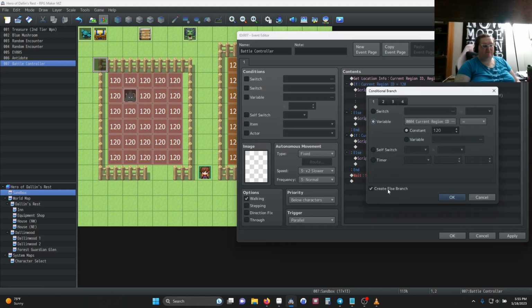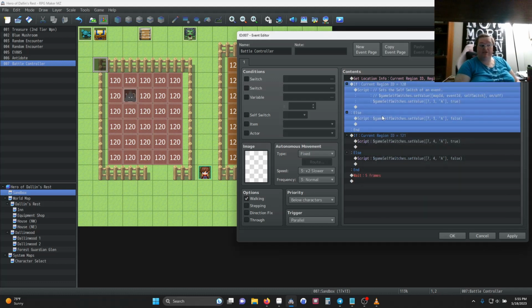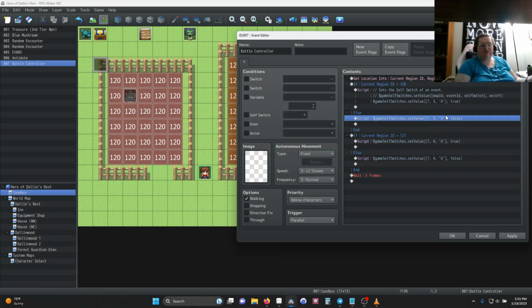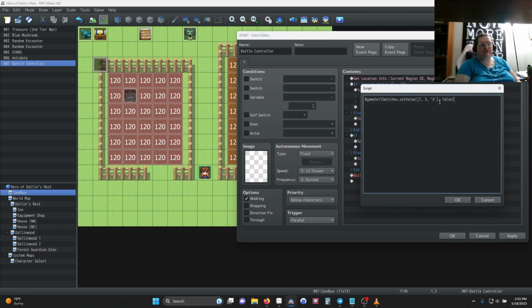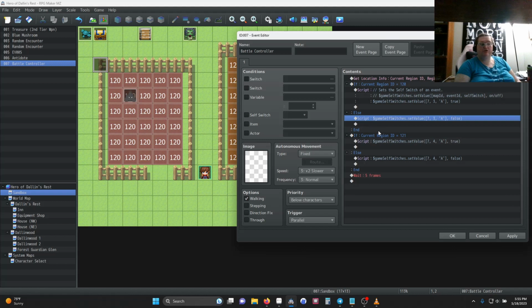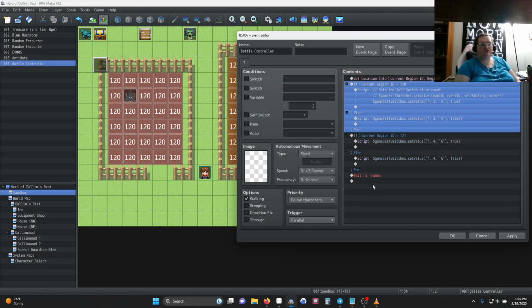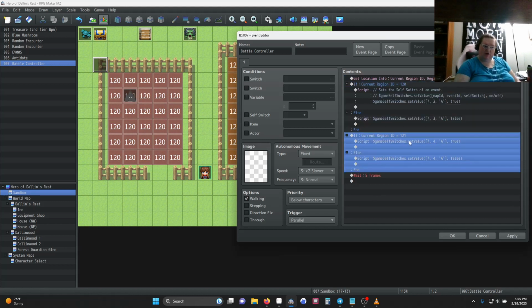Make sure you have else set in your conditional branch, and so else, when the player leaves that region, do the exact same thing, only set it to off or false. Do this same thing for each monster that has a territory. So our other monster has territory 121.